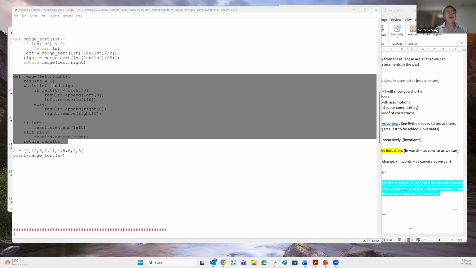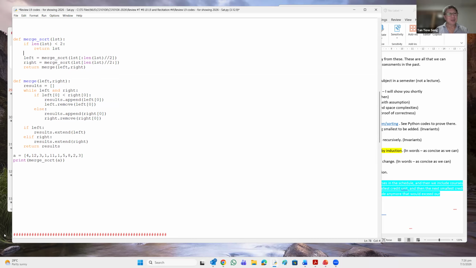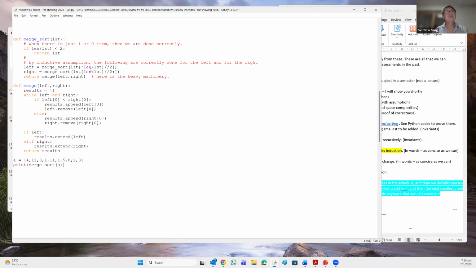All right, we have to argue that this merging indeed will merge correctly to return something sorted. That is the statement that we need to argue also. So maybe I'll just put out some statements here. When there is just 1 or 0 items, then we are done correctly. This is the base case of induction. By inductive assumption, the following 2 are correctly done for the left and for the right. And then the heavy machinery is on the merge.